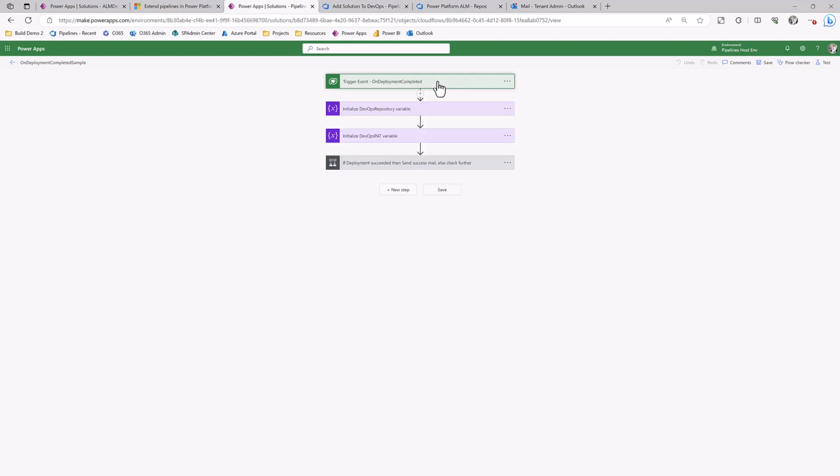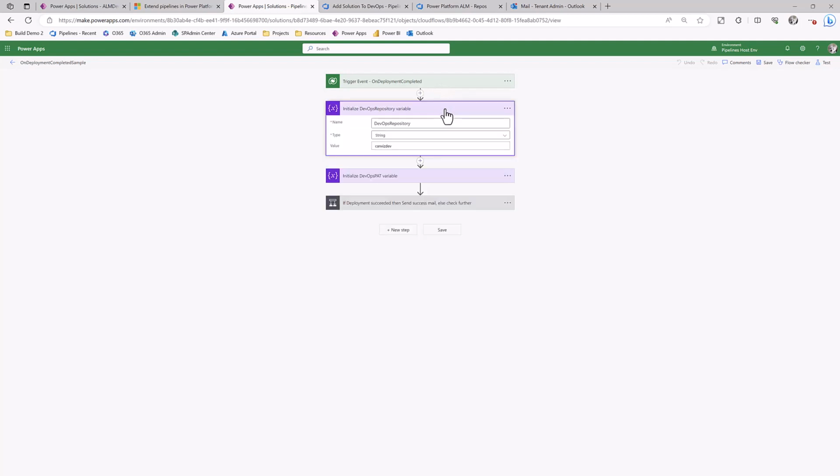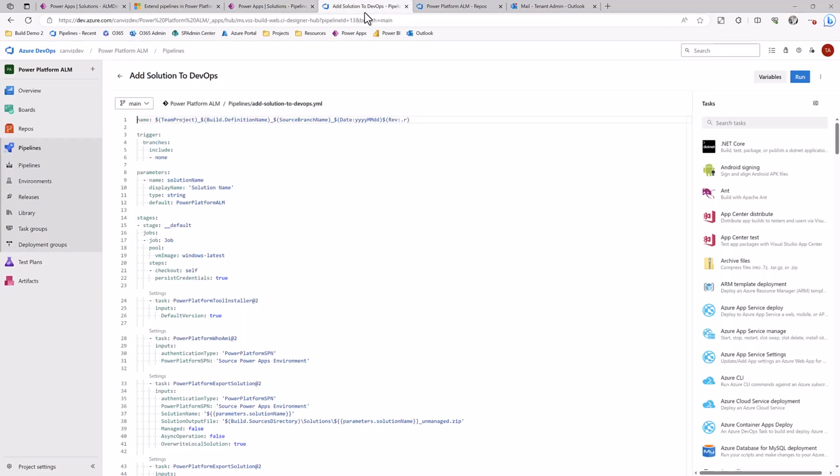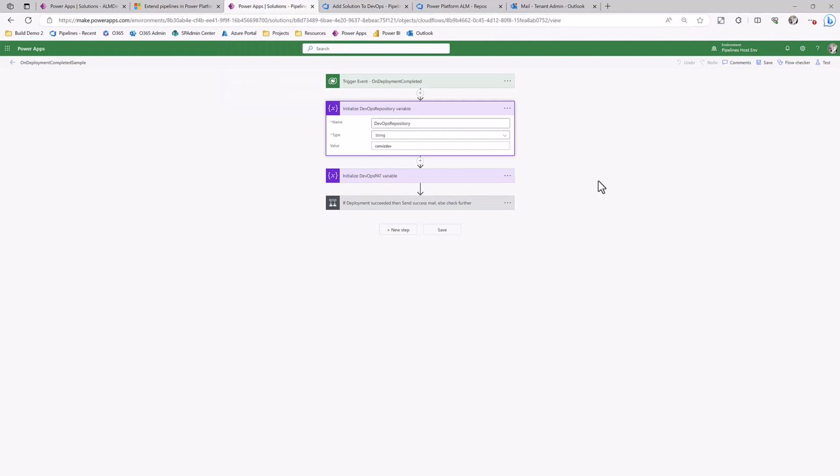Now when this fires and it executes, the first thing I'm going to do is set the name of my repository. It's called Canvas Dev. You may have noticed that back here in my repository name. So that's how you dial it into your repository when you call the DevOps pipeline, as you'll see here in a second.